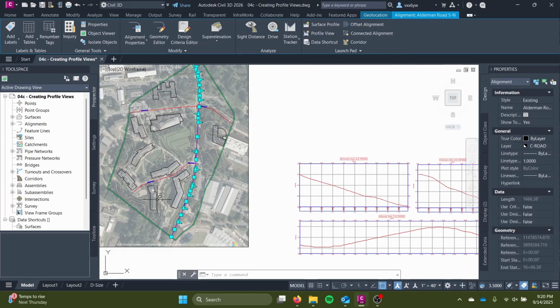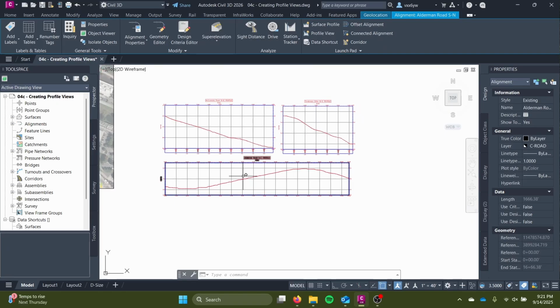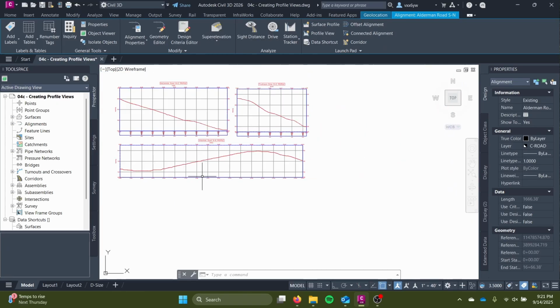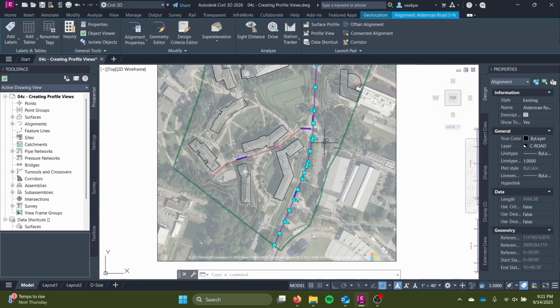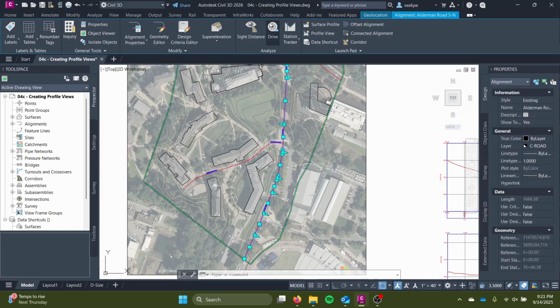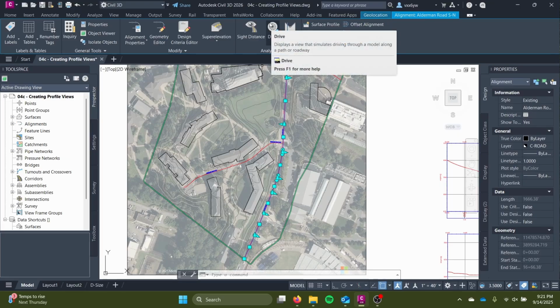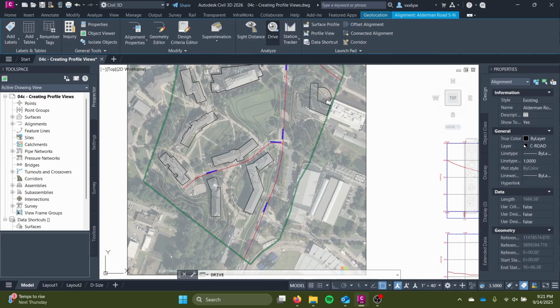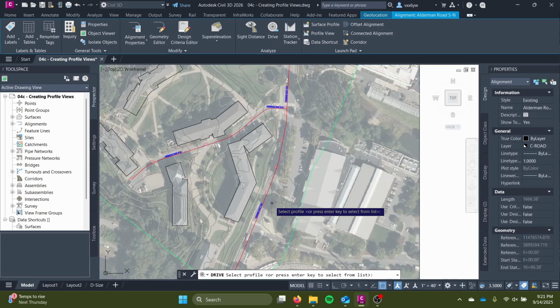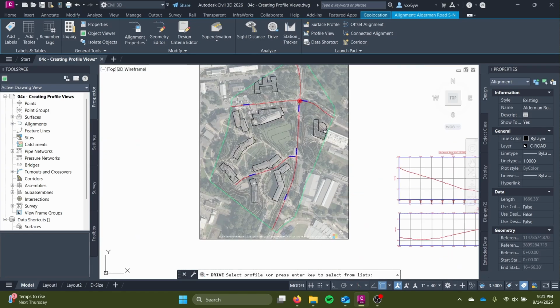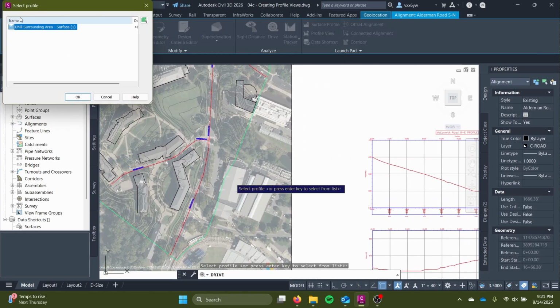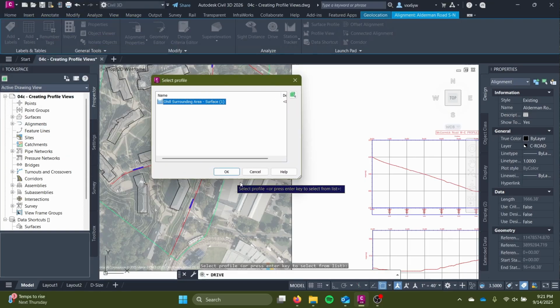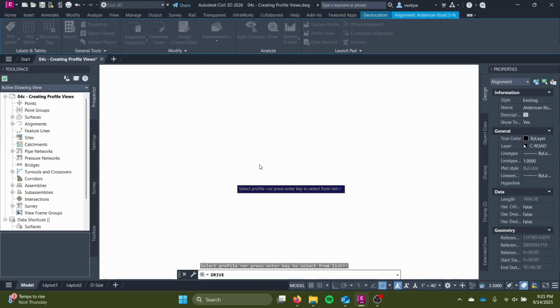And you can only do this once you have an alignment and a profile down. You need the profile so it knows the elevation it should be at. But this is a little intensive, so your computer might slow down a little bit. It might take a minute to load fully through. But if you click on the Drive feature and select a profile, so I'm just going to hit Enter and select the profile I have for the alignment. This is the only one I have.